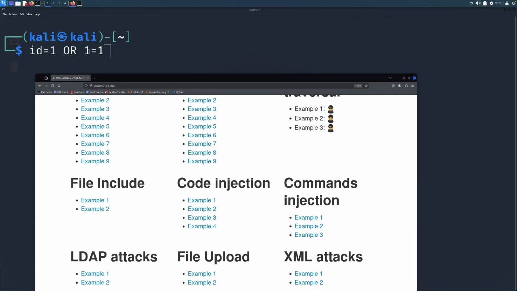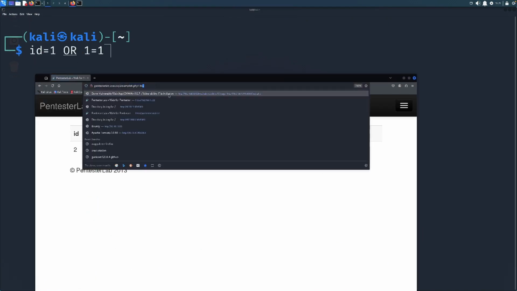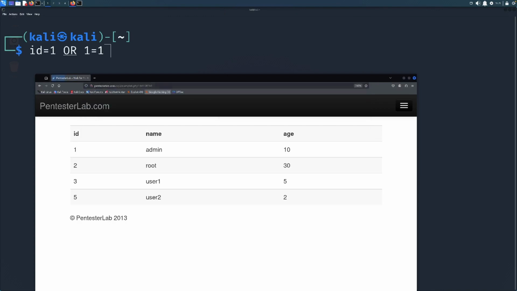So we tried that on example 5. Let's do that again on example 6. So do the same for the ID as well. And we can see that it's also done that.